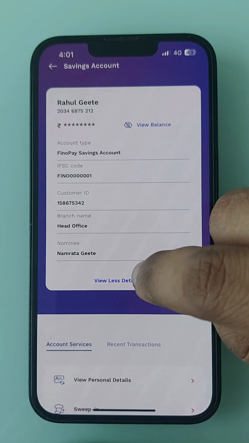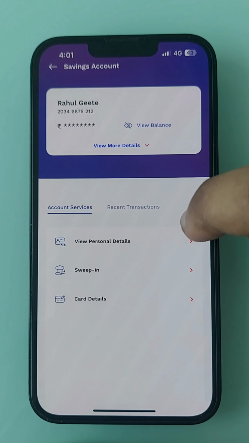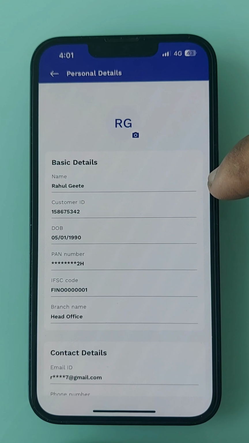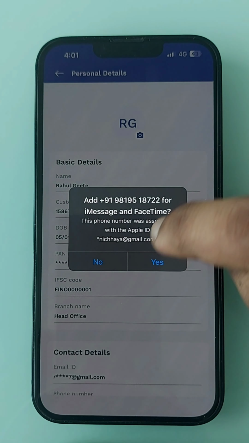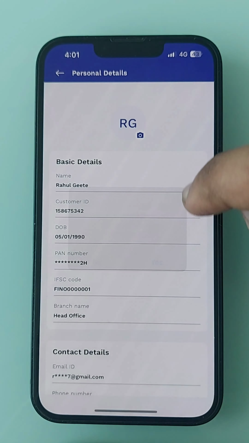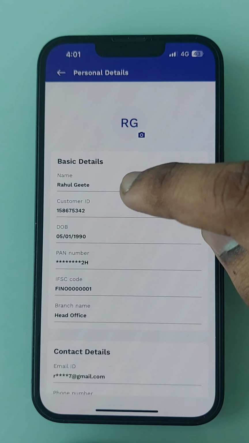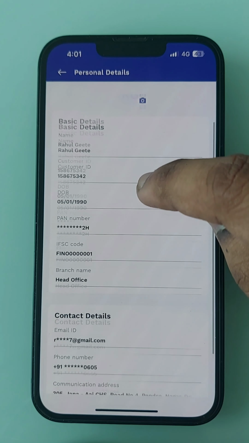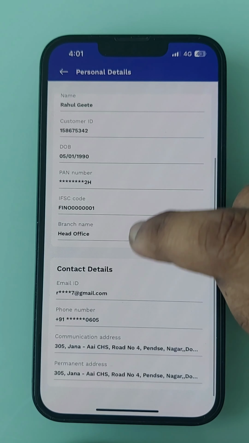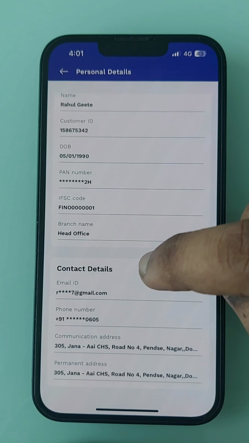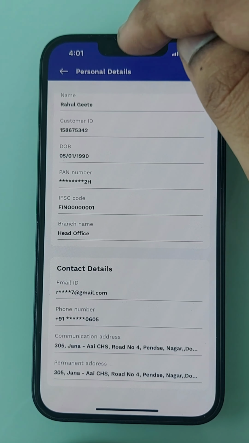Customer also has an option to view his personal details. By clicking on view personal detail option, customer will be displayed the basic details like name, customer ID, date of birth, PAN number, IFSC code, branch name, and contact details, phone number, communication address, and permanent address.